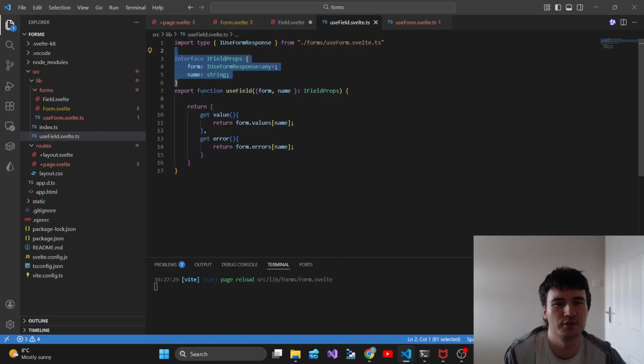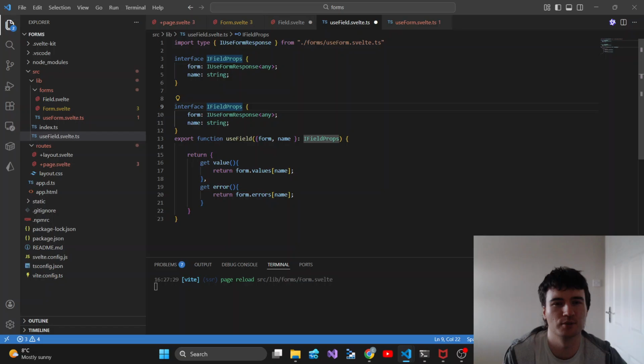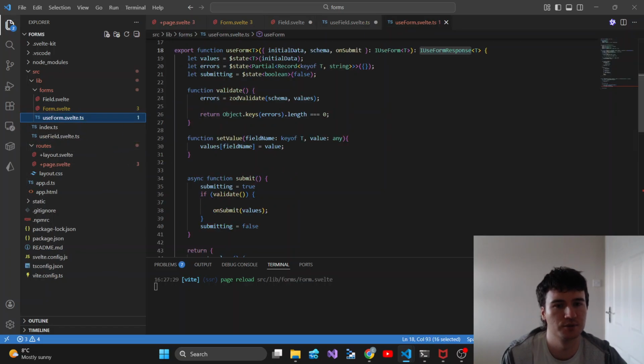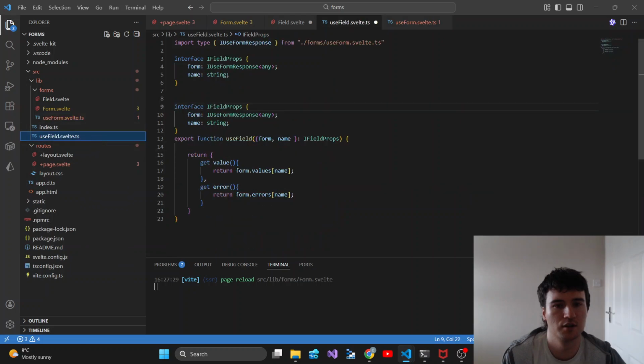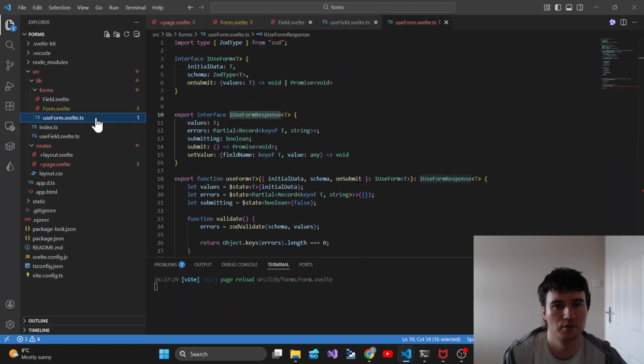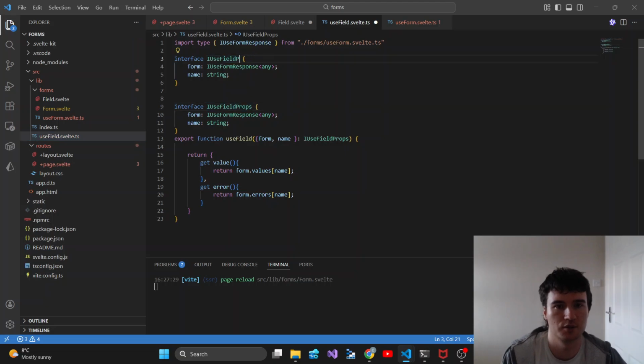Do we even need anything else? We can define the interface of this too, so that it's a little bit better. So let's do IFieldProps. What do we call this one? IUseFormResponse... IUseFieldProps. It's better just to keep them consistent. IUseFieldResponse. I keep these consistent. That's probably one of the worst things ever, to not keep stuff consistent. So let's just keep them consistent.